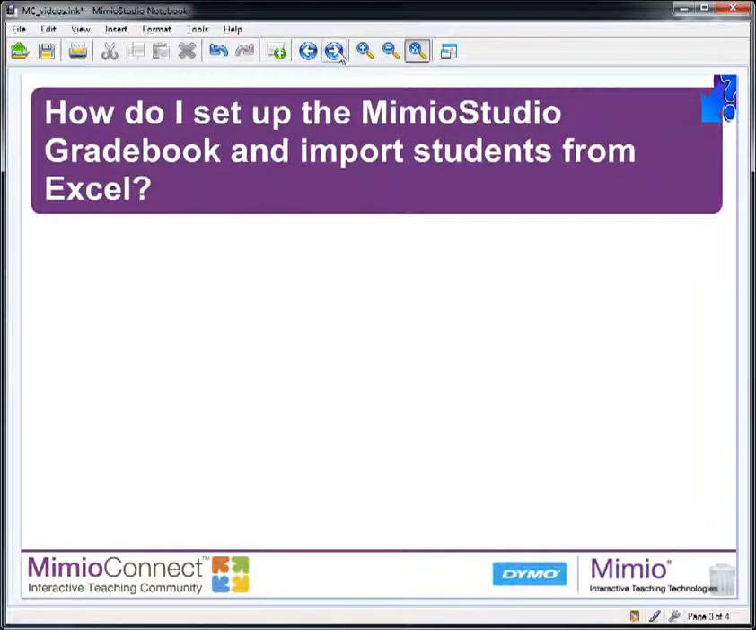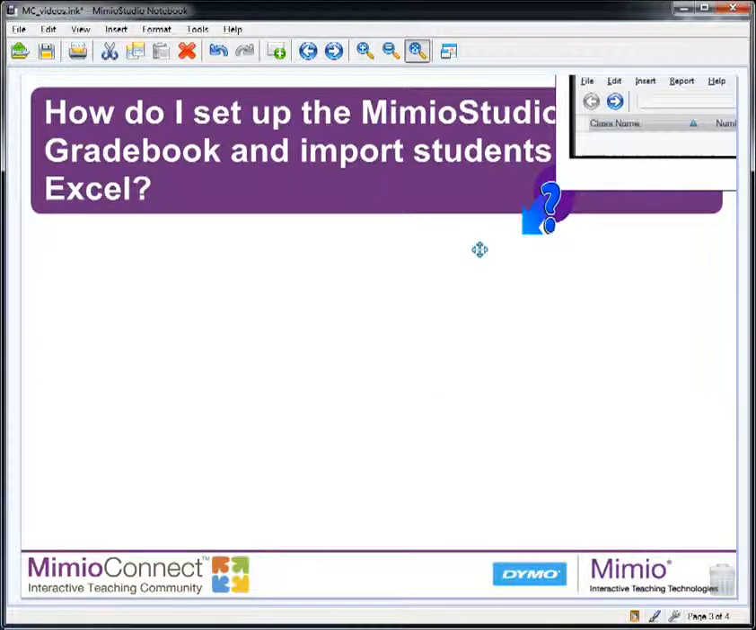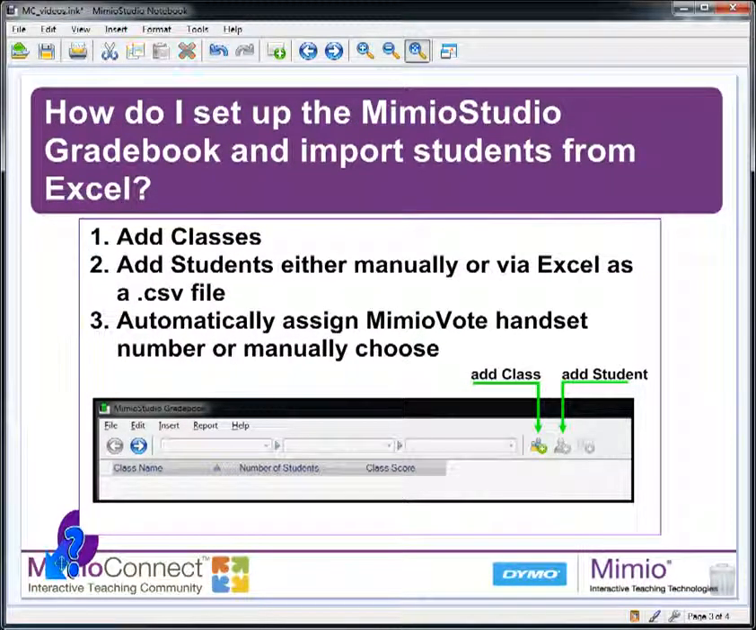how do you set up your MimioStudio Gradebook from scratch? And then once I have that set up, how can I save some time and import my students from Excel? This is a great question, and it's a fairly simple issue to address. So here's a rundown of the steps that we'll have to do to create our classes. Once we're in Gradebook, we simply add classes. We will then add students either manually one by one, or I'll show you how to quickly import through Excel files that you might be able to create.